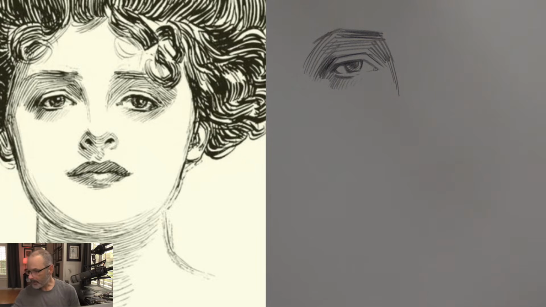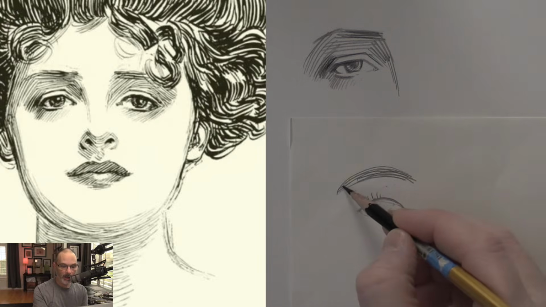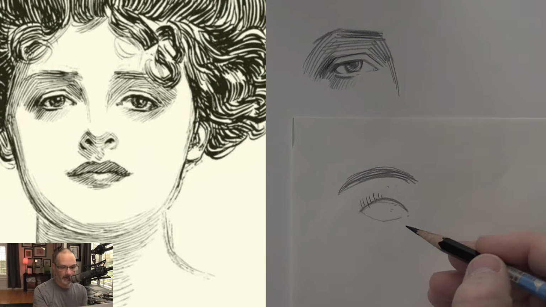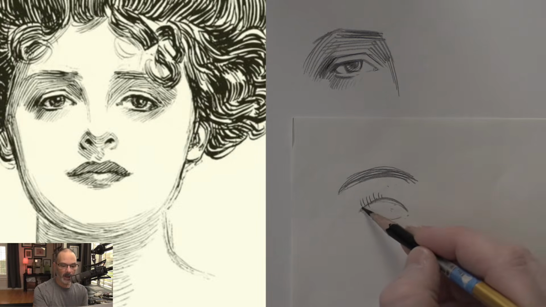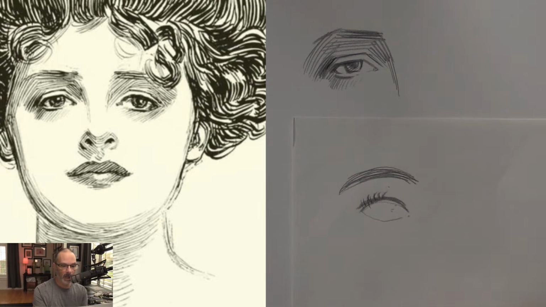Okay, but this is what I want you to take away from the class. Do not always draw round eyes. I'm telling you, people, do not always draw round eyes, the almond-shaped eye. And you do not need to draw individual eyelashes. Now, listen, there's a time and a place for everything.